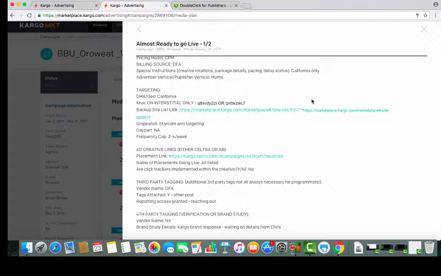GrapeShot is a tool that allows us to contextually target based on keywords that are on the page. When setting up GrapeShot in DFP, we will go to the targeting section. This will be listed as GS. Once you select this, you will always want to start any key value as a tilde. From there, you will want to go back to the launch details to find the GrapeShot ID, which is always a word. So for example here, as you see, here's the GrapeShot, and the ID is StarCom anti-targeting.